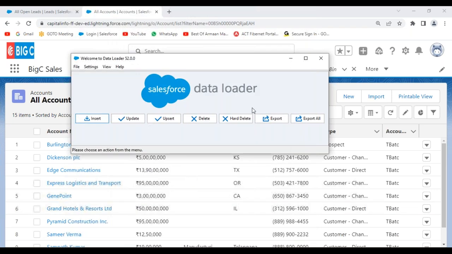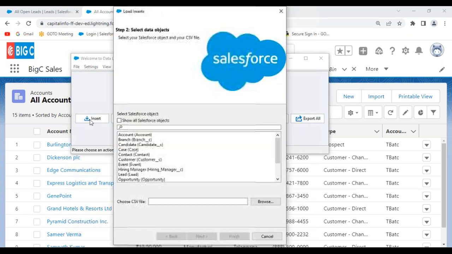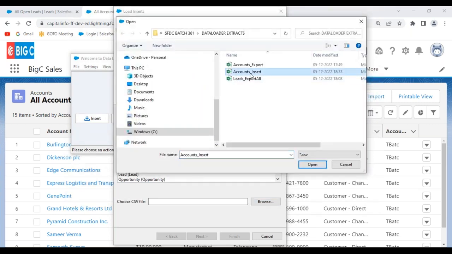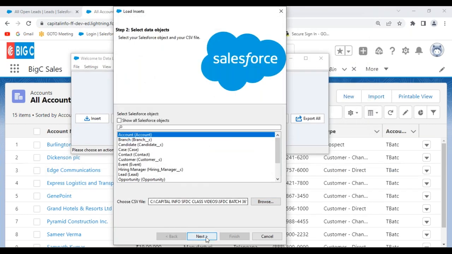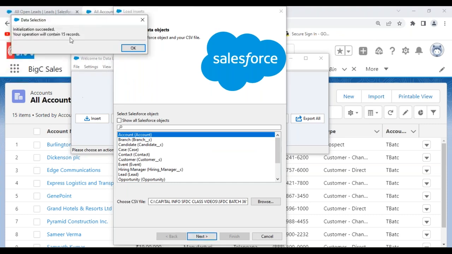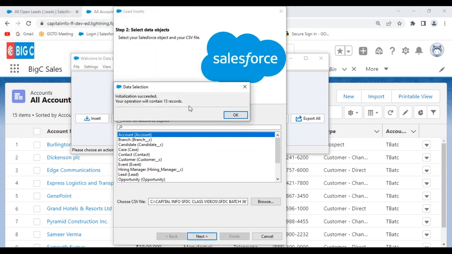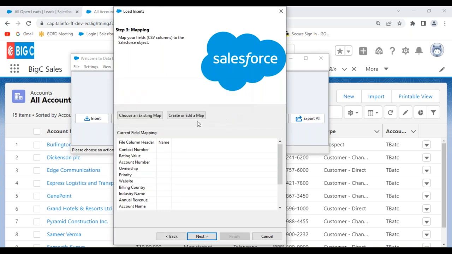Now I'm canceling this operation here. Now I would like to use that mapping file. Just click on insert, select the object name here, select the file, accounts insert, and click on the next button. Now my file contains 15 records. Yes, the count is correct.